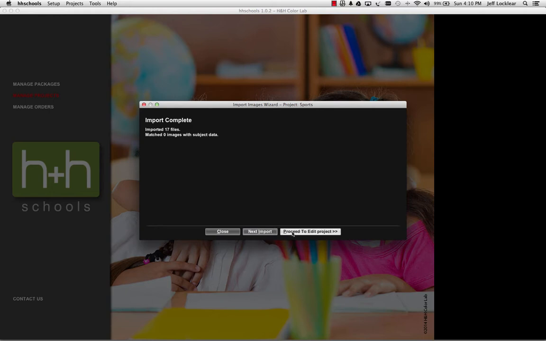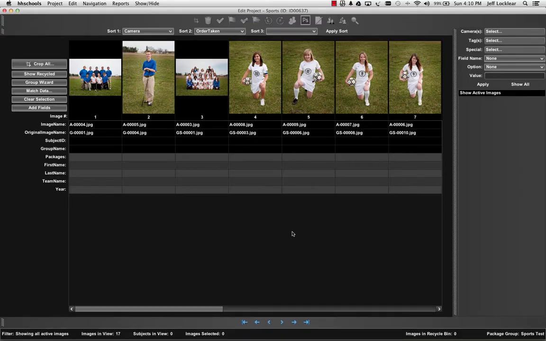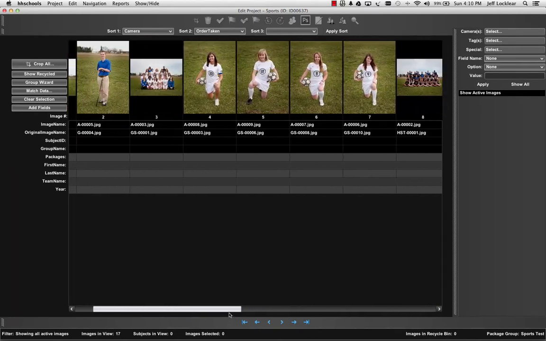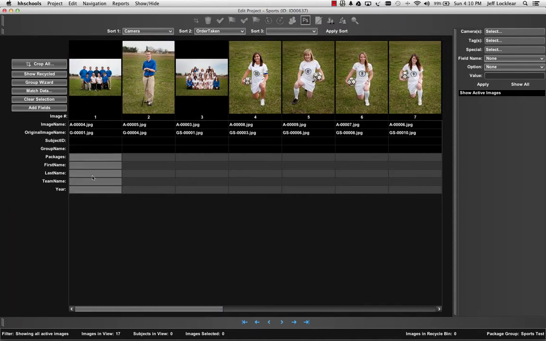So we'll go ahead and click on Proceed to Edit Project. And these are the images that we've imported in. You can see they're all set up, just a real simple set of images. And these data fields down below, they're based upon what personalization I've set up within the package set for this particular project. So on my templates, I've got a first name and a last name and a team name and a year selected. So that's why it brought in those fields that were necessary for the different products that are in the package group. But in any case, it's a real simple process.